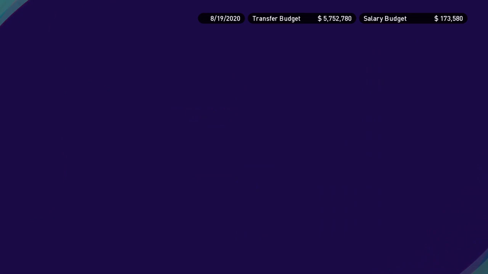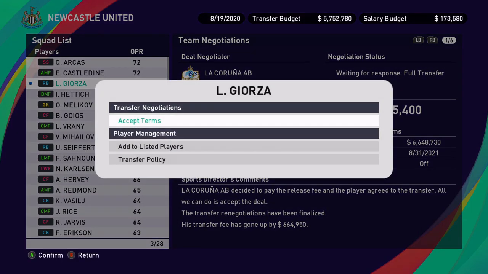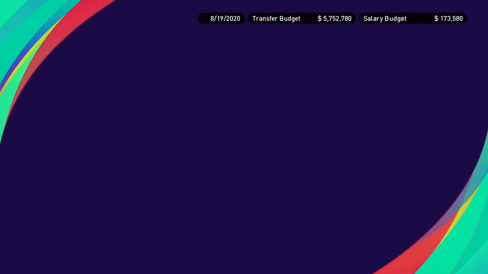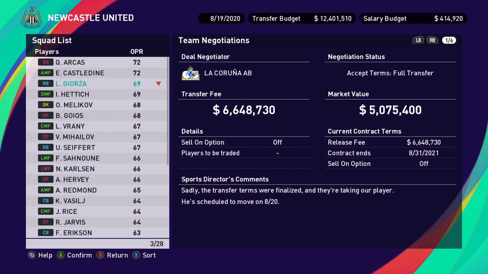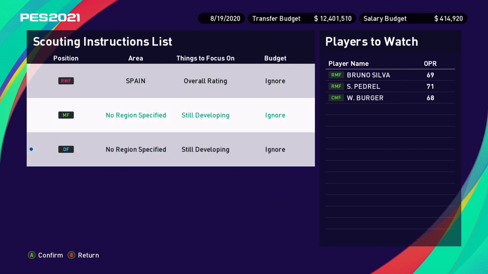So if we go back to the Gyorza transfer deal, I increased the salary a little. You can see that his fee's gone up by 664,000. I'm going to accept those terms, and you'll see instantly my transfer budget and my salary budget have gone up, right? So now I can go off and make some much bigger plays. I've got other players now that are available to sign.